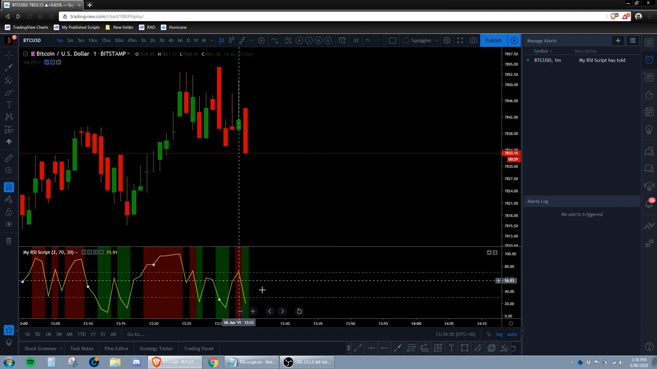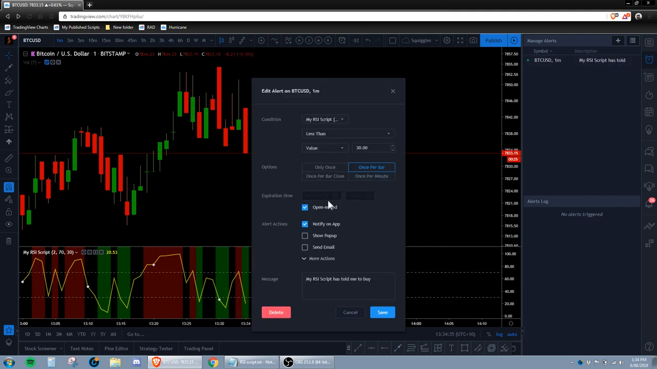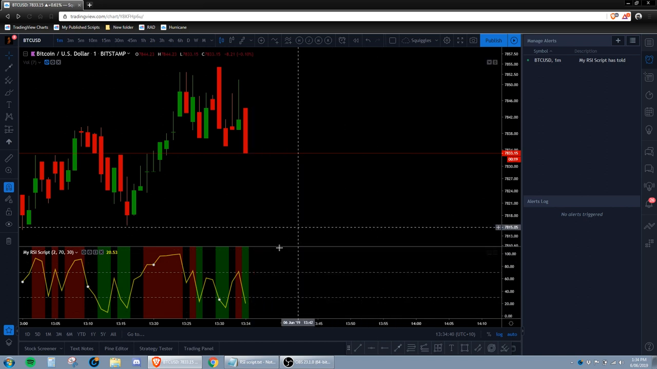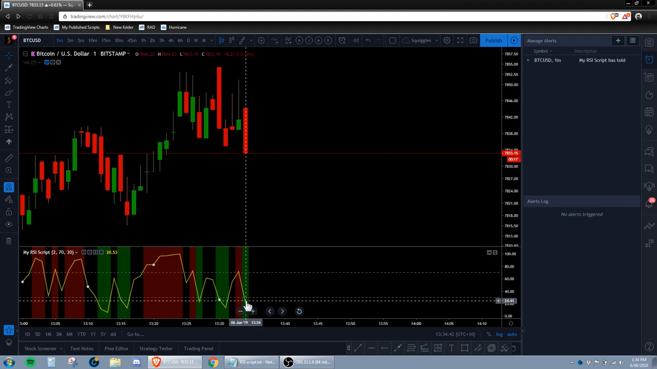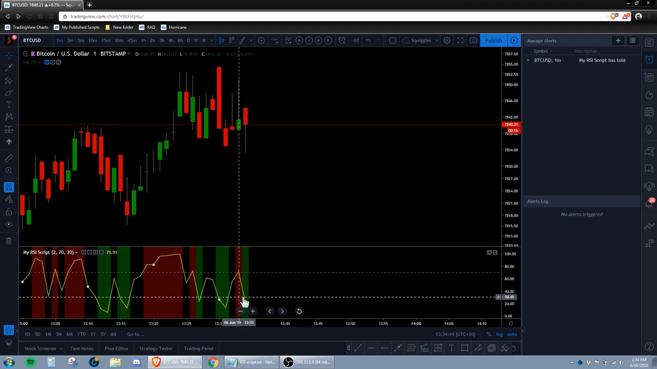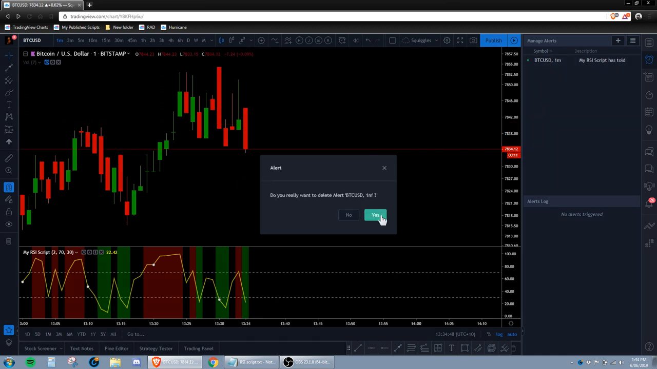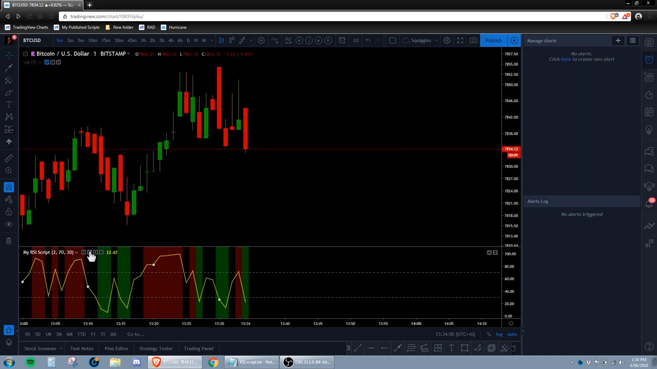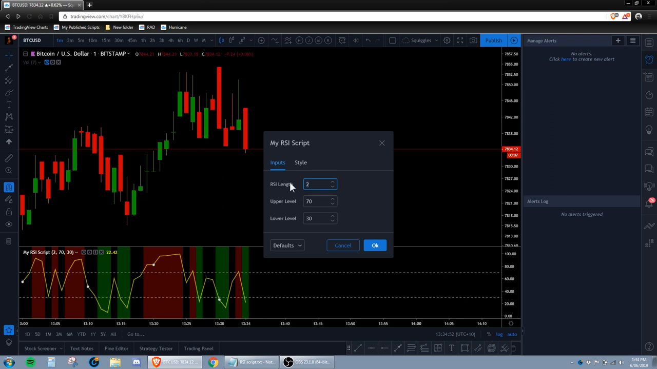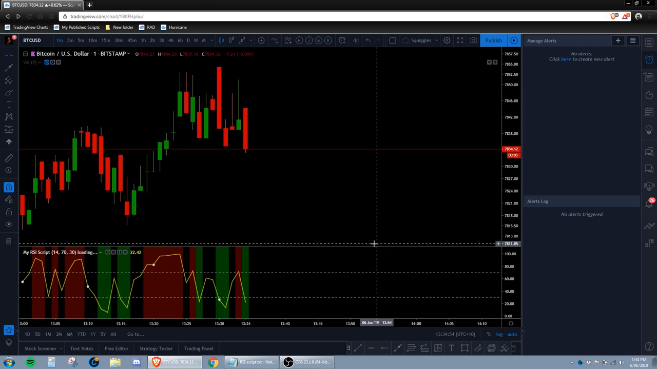Now it's going to go absolutely nuts. And if I go into here and change this again, save that. Now it's probably going to alert me every minute, every time it goes underneath, and it's not going to be great. So I'm actually going to delete that right now. Boom. Get out of there. All right. And let's just put that up to something a bit more realistic for now.